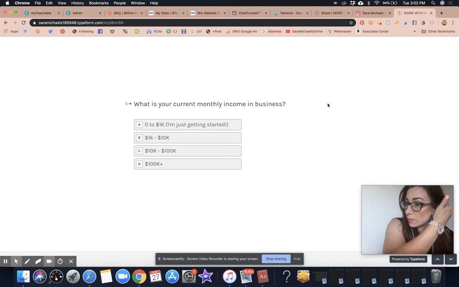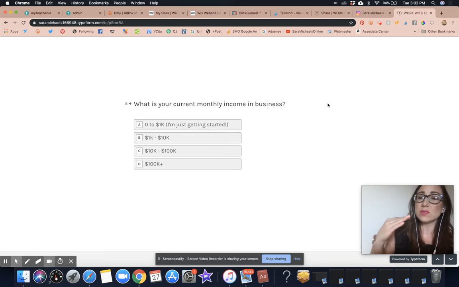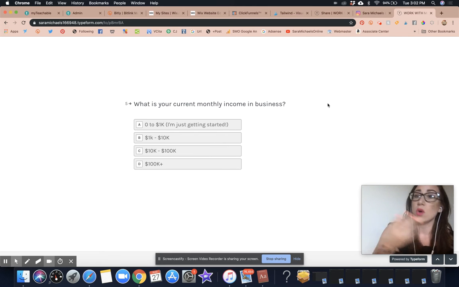Now, Typeform is really cool and it's super helpful. And this is what I would recommend using if you don't have really a website yet, and maybe you're using Facebook groups to do your coaching or consulting, whatever it is. Typeform is like the easiest, fastest way to get your application, Work With Me application out there.